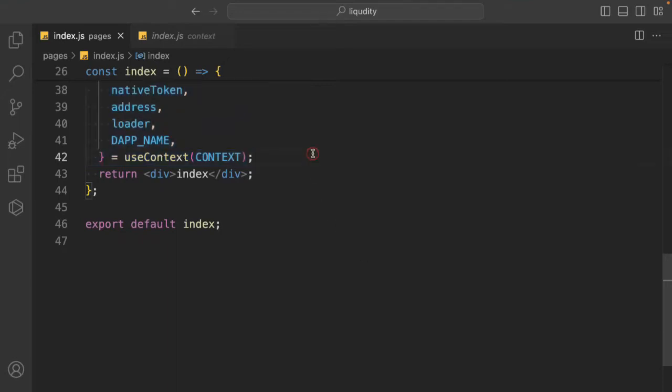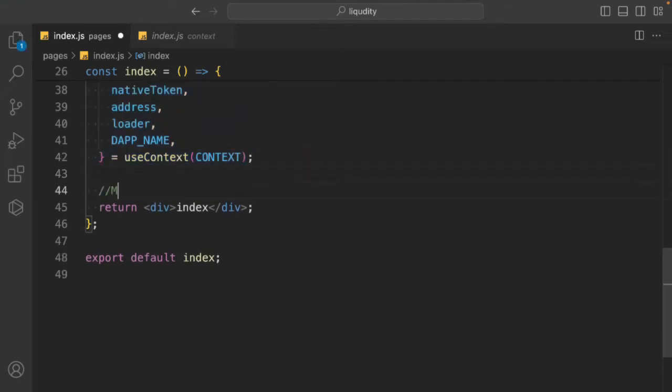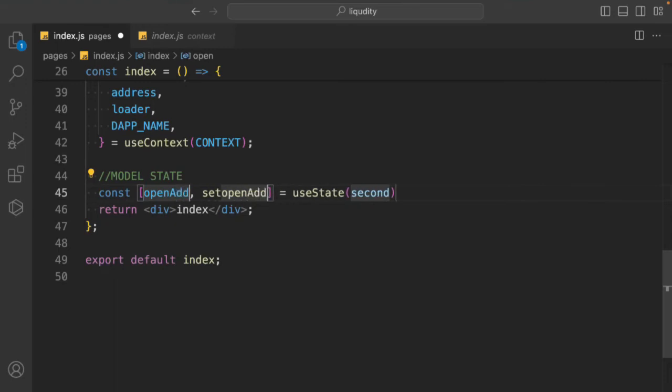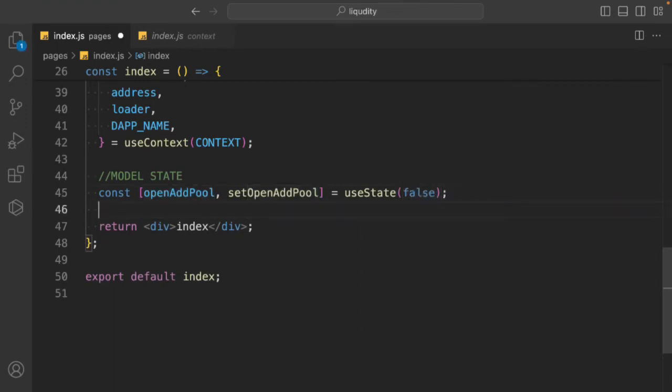Now we have to take a couple of state variables for the modals. So let's call it modal state, and we'll take this useState and call it openAddPool. This will allow us to open our add pool component where the user can search for the pool addresses. Then we have to open one for the liquidity.